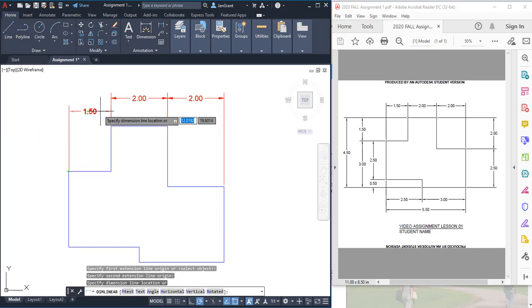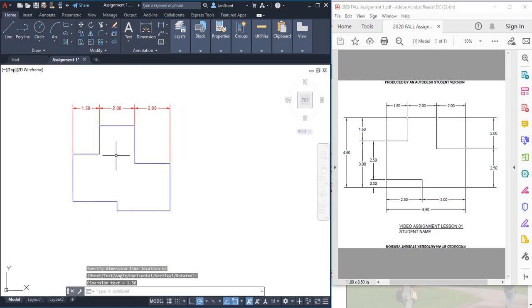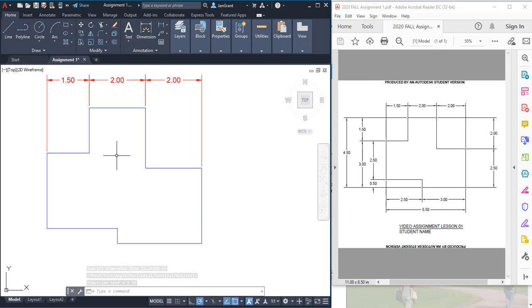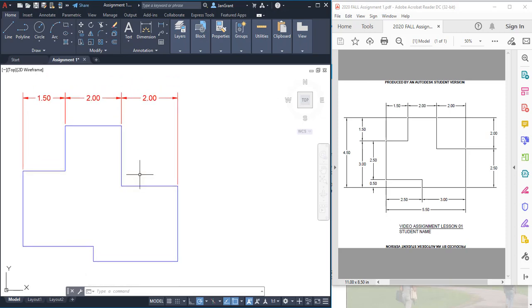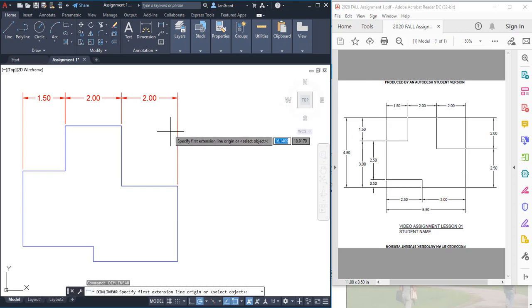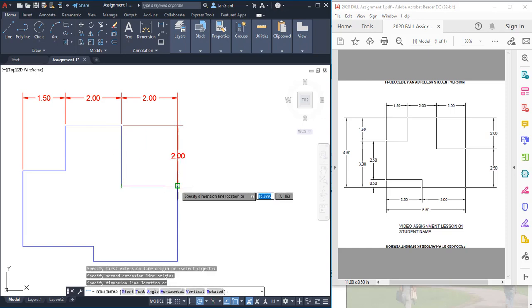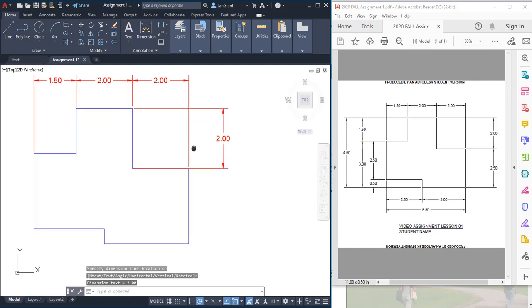I'm going to force my pointer up here so that I can click on the arrow, and there I am. Now, for some reason, I may have clicked at the wrong corner, which is fine. I'm going to right click and pick dim linear and show you this. I'm going to click on this corner and this corner, although I should have picked that one. I'm going to pull my mouse over and click. And now I have a dimension line that's over the top of an object.